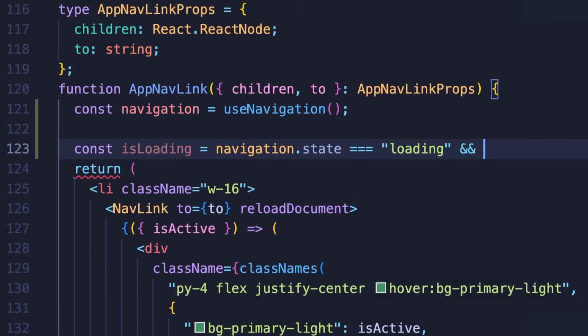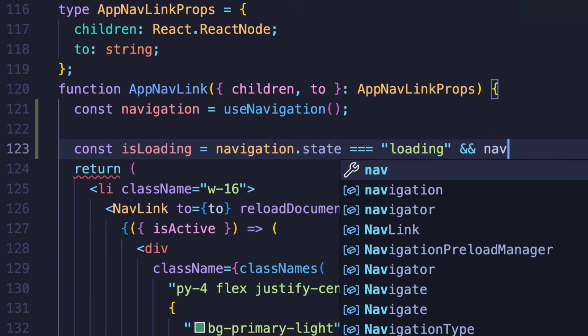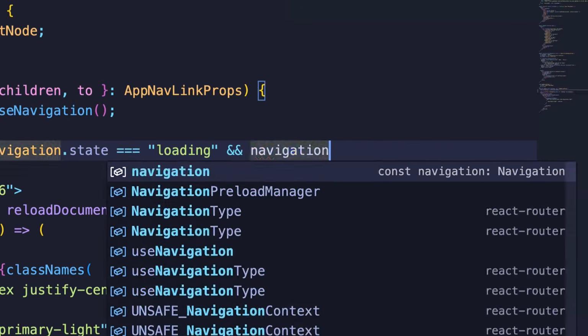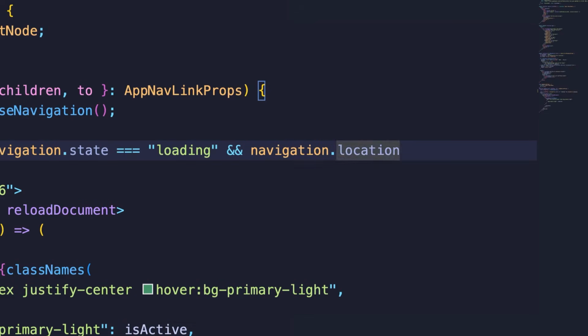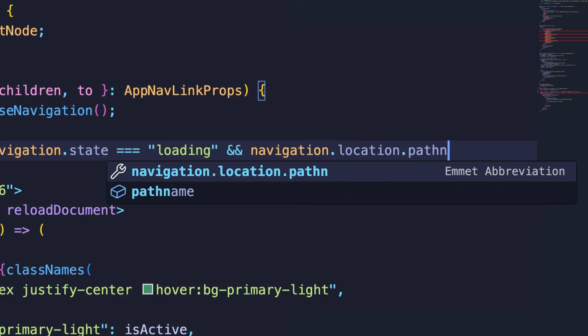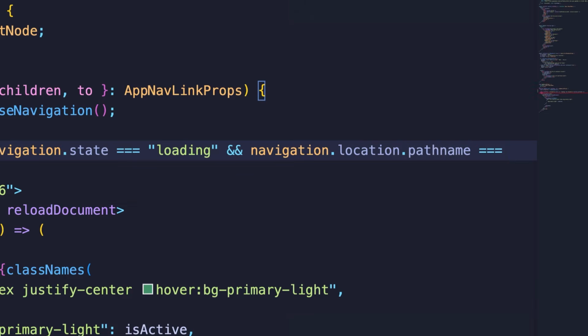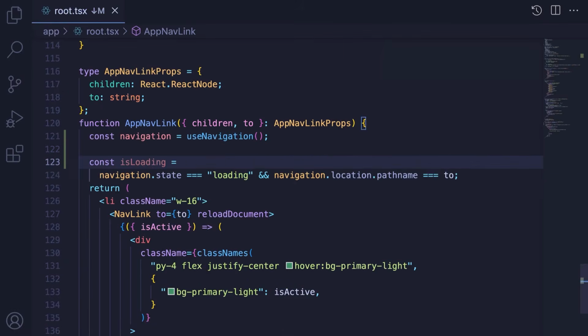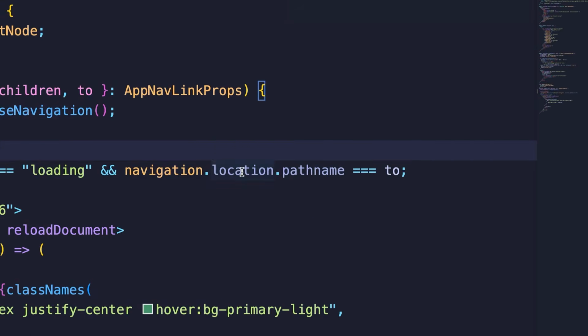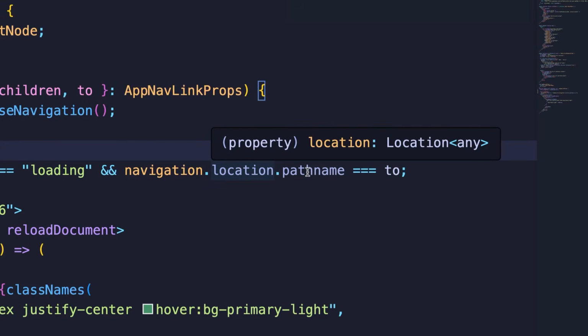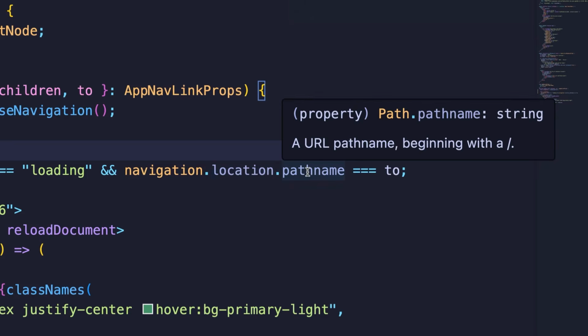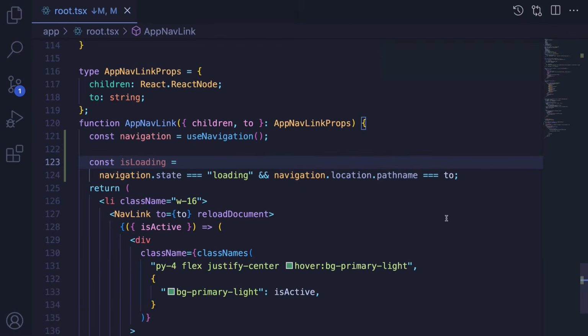So we'll say and navigation.location.pathname equals to. So like I said before, this is a location object, and the pathname gets us the URL pathname. Now the only problem with this is that the to prop here is a relative URL path, and the location pathname is the full URL path.